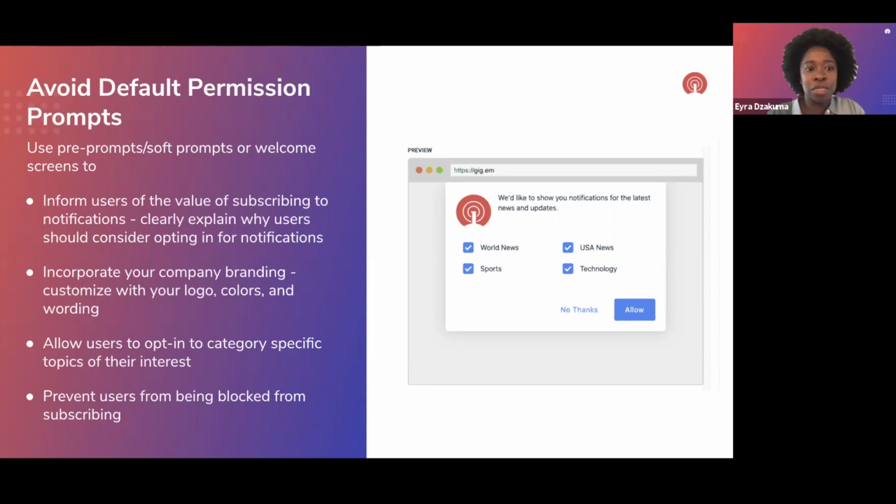Another important thing about the pre-prompt is that you can customize it. You can brand it with your company logo. You can see here in this image, we've included the OneSignal logo. You can include your logo on the pre-prompt. You can edit the yes and no options. Here we have no thanks and allow, but you can even add maybe later, or yes, I love news, whatever might work for your company or business and your brand. You can also customize the colors, so it provides that level of continuity for your brand.